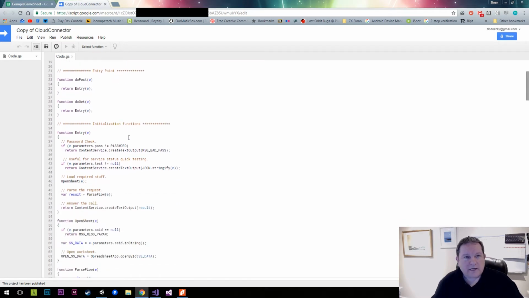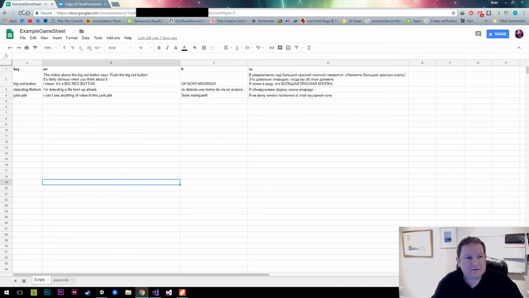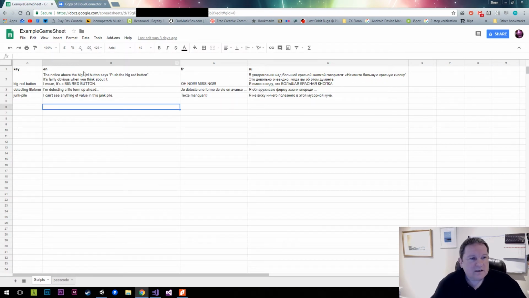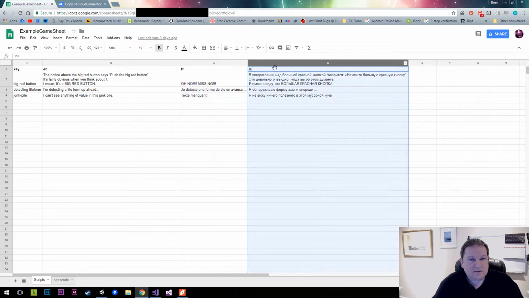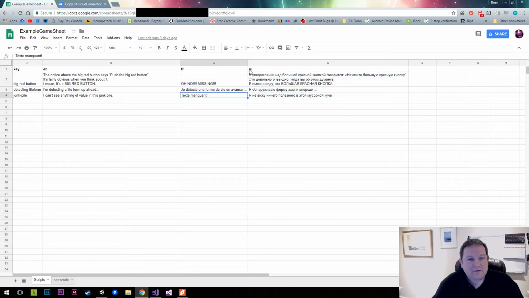Now, what this will actually do is it will take the spreadsheet. This is the spreadsheet I've created, which I'm going to come to in just a second. You can see that it has all the same text that we had in the script. The key is this column here, the English translation is here, the French translation is here, the Russian translation is here. And you see that we have Russian, French, and English, and then we have the key over here. But it's essentially the same information that we have in our JSON files.